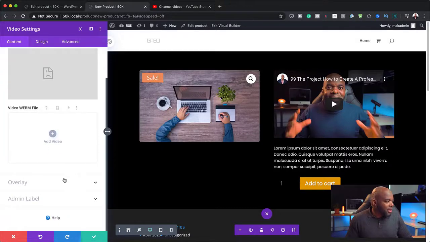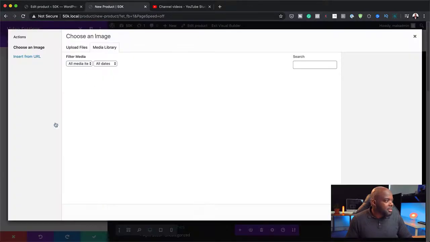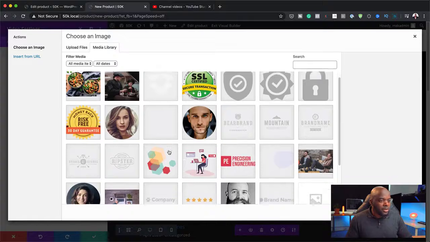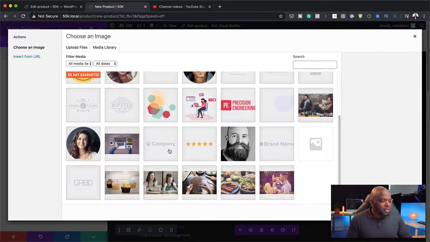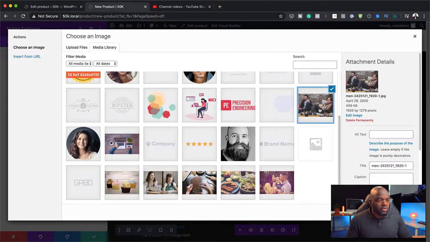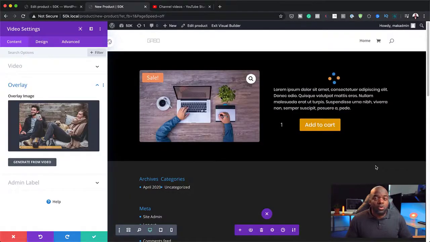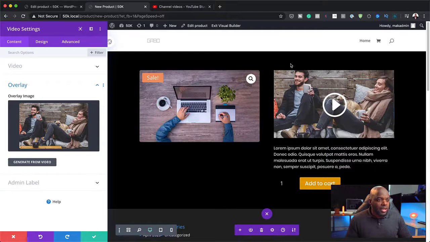Next, what we're going to do is add an overlay. So let's say we want to add an image overlay here. I'm just going to use this one right here as my overlay. But of course, you want to make sure you have a proper video overlay image that matches what your website is about. Okay, so now that I have this, we can see this circle here.